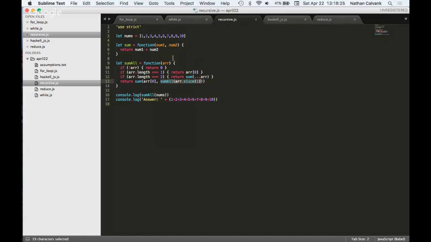Well, now the 9 and 10 come in here. Is that a base value of 0 or a length of 0? No. Is it a length of 1? No. Is it a length of 2? Yes, it is. So that means we pass 9 and 10 into sum. So that comes back. We go 9 and 10 is going to be 19.